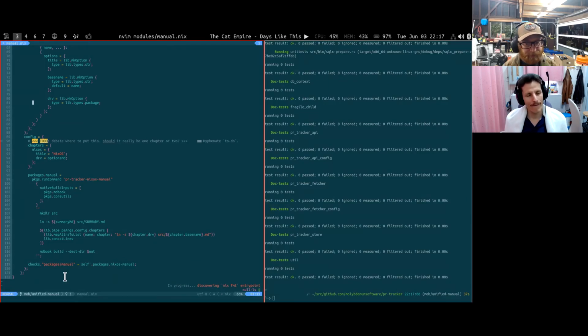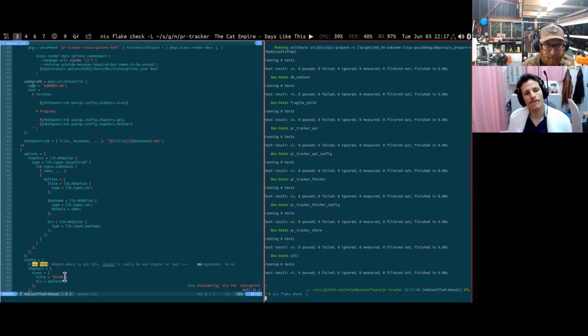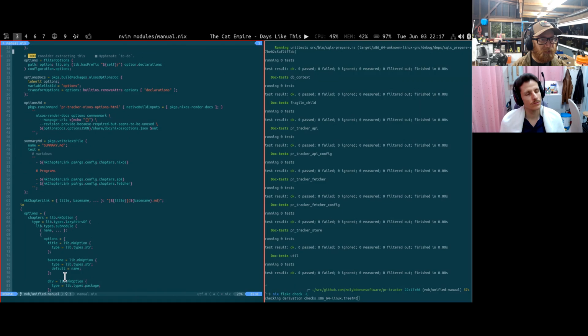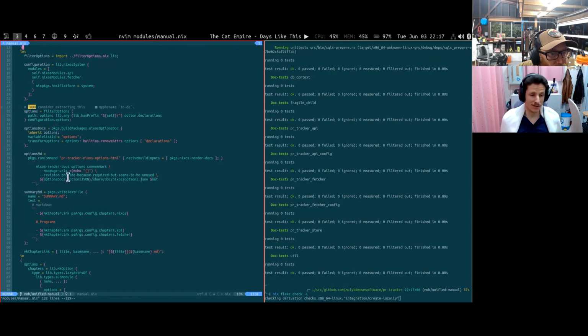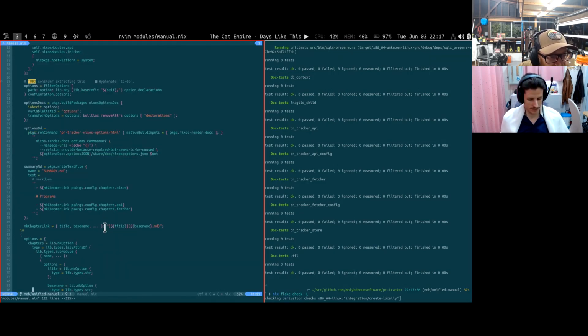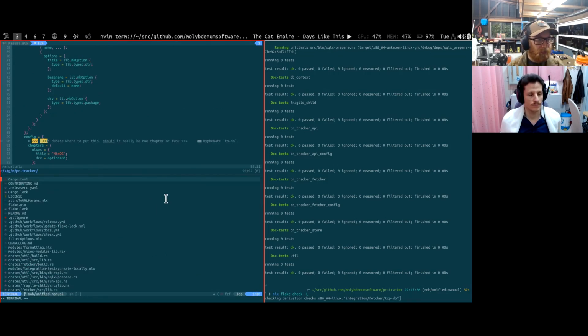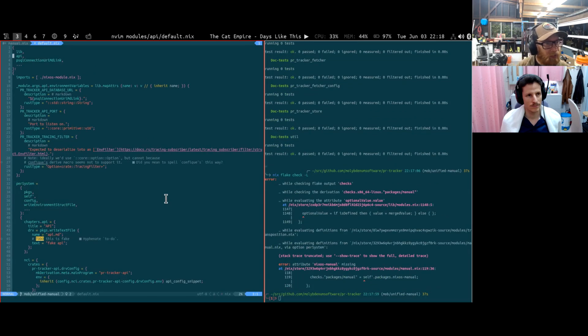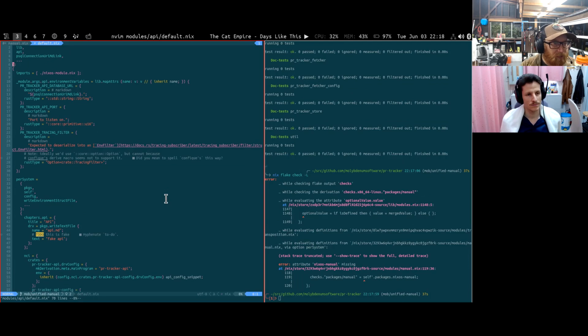So this is, we build NixOS option documentation for both PR Tracker API and Fetcher. And right now, that all lives in this modules/manual.nix. But we could move this into, what would it be, modules API? Probably here. Yeah, here.